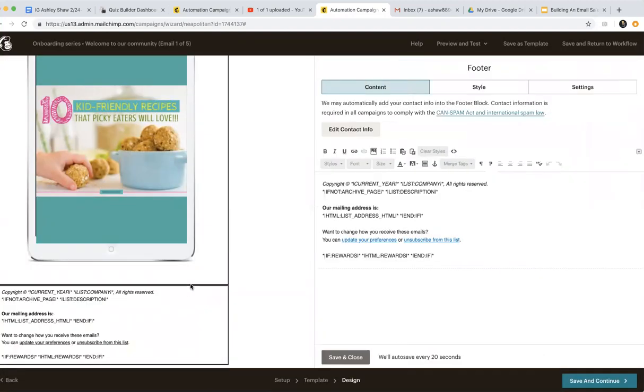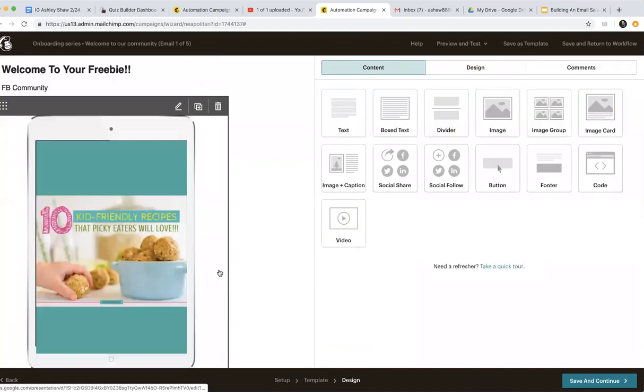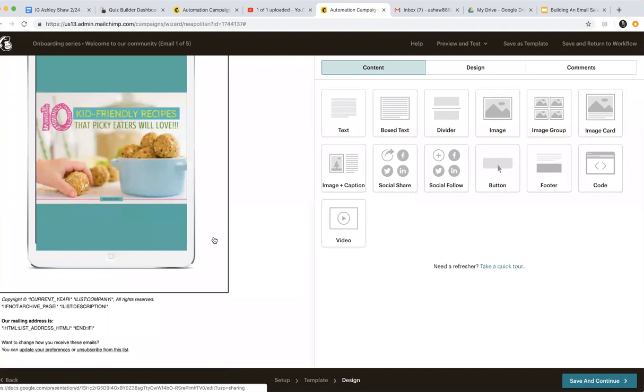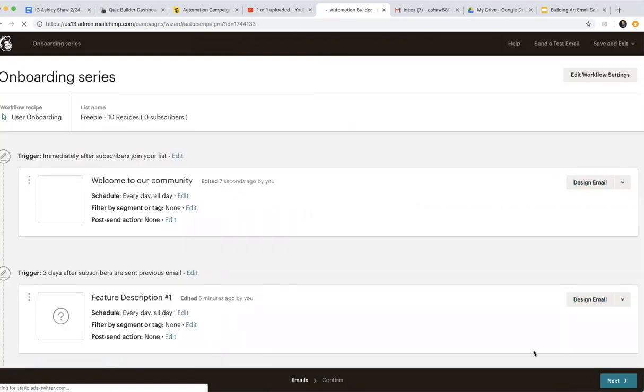You're going to want to edit this stuff below with your company name and your mailing address. I always take out this part here with the rewards, and then just save and close. So that is how easy it is to insert an email. And then from there, you're going to go save and close. And then that would be email 1. That's what it's going to send them.